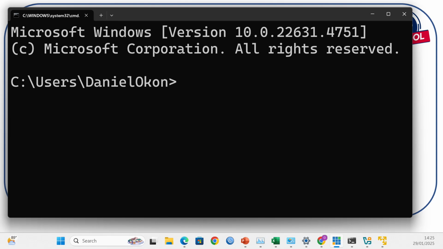Plug it. There's no tester. All right. So what's the command again? ipconfig.